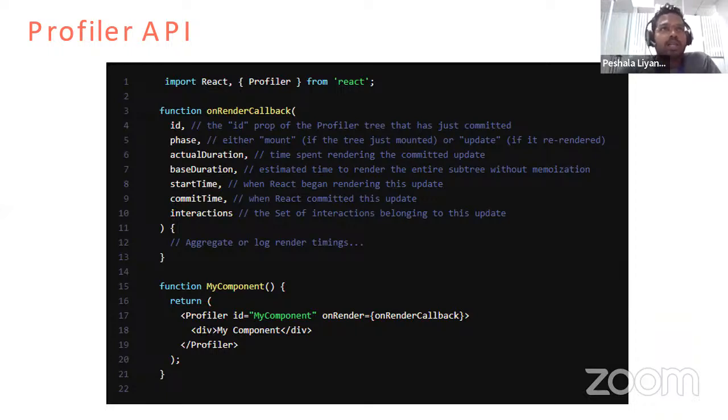And why do we need this Profiler API? Assume that we need to do some logging to analyze this performance. Sometimes there can be use cases where we need to log these performance metrics, and if we need to call a backend API to do more analysis about these performances, in that case we need this Profiler API, because we can handle these things programmatically. But it is not recommended to implement this in production environments, because this Profiler component can also use some resources. So in that case, it's not recommended.